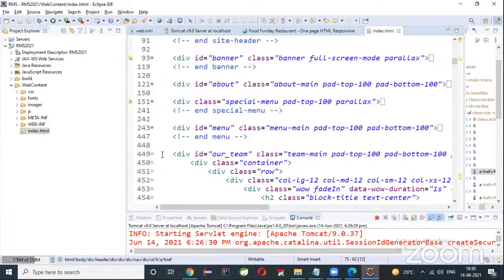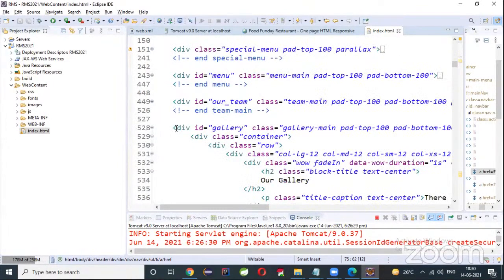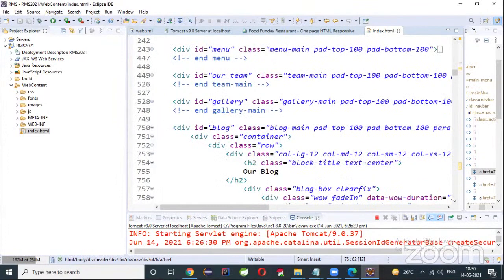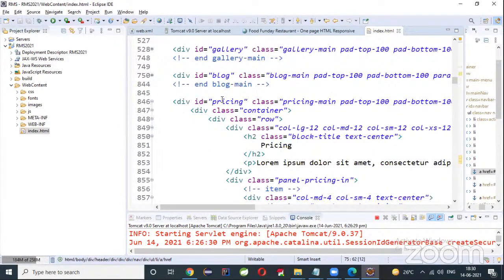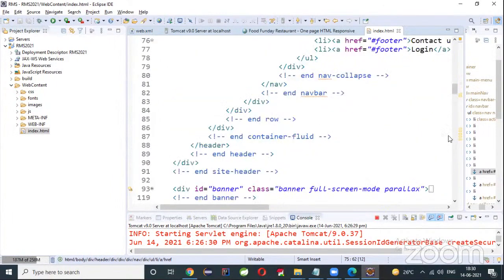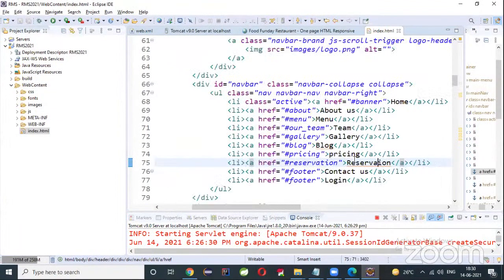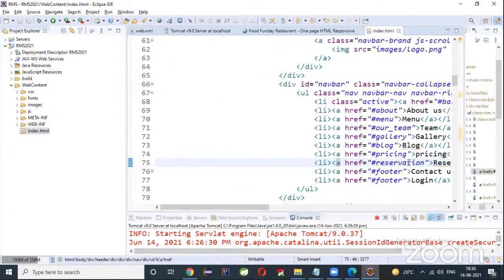And here div means division, grouping some set of elements into a single group. Then you can go for div tag. Yes or no? And here you can open div tag ID is equal to gallery. Here div tag ID is equal to blog. Here div tag ID is equal to pricing. Here div tag ID is equal to reservation. Now here within the hyperlink, what we have written, this is my hyperlink now. So whenever user clicks on reservation, we are telling please go to this reservation tab.